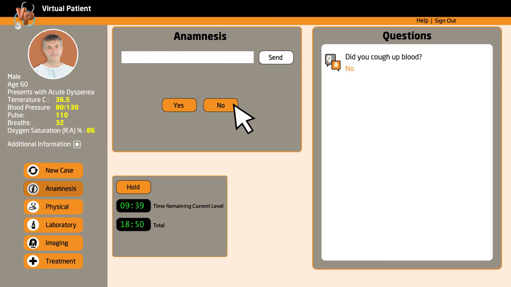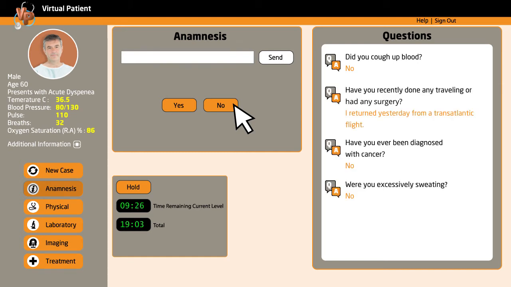This lets me give you my answer, which appears along with the original question in the log area right here. As you can see, it's in natural language as well, as if you're talking to a real human patient. Repeat this procedure for additional questions.